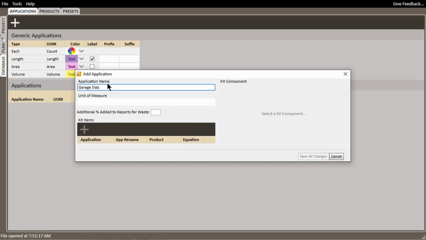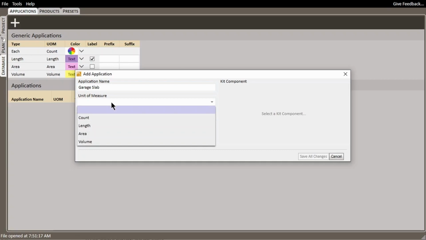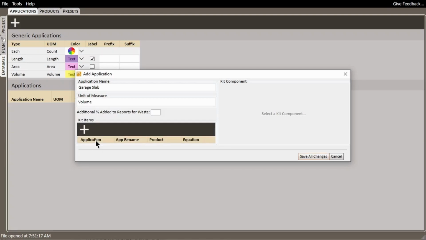Give your application a name, and then the important step here is to specify the unit of measure. You should think of the unit of measure as how you'll be measuring this application. If you'll measure counts of this item, select Count. If you'll be collecting a lineal footage of this item, choose Length. A square footage, choose Area. But in the case of this slab application, I'll choose Volume.